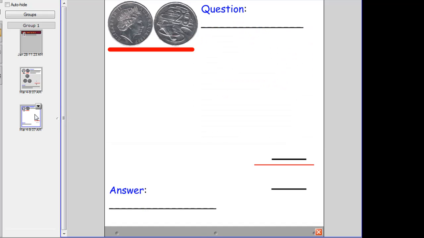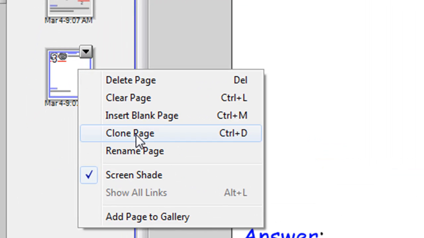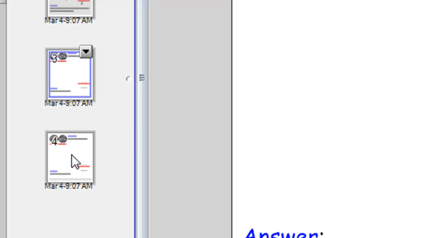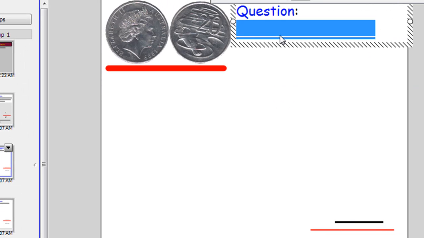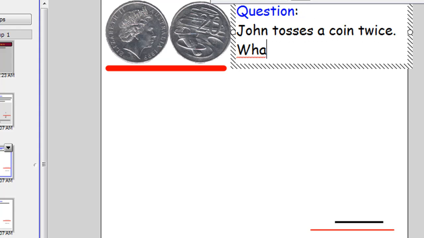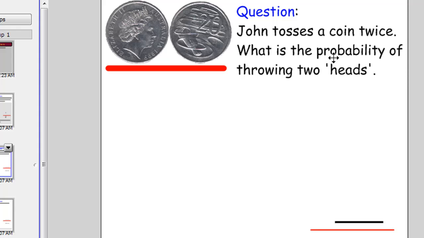I'll put in one which is slightly more complicated. So we'll clone this slide again, clone slide 3. So we've got a blank slide 4 there, and on slide 3, we're ready to type in our question. This one we've got a few more options.